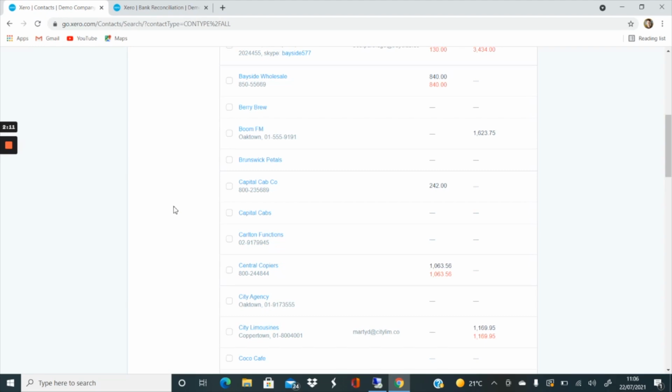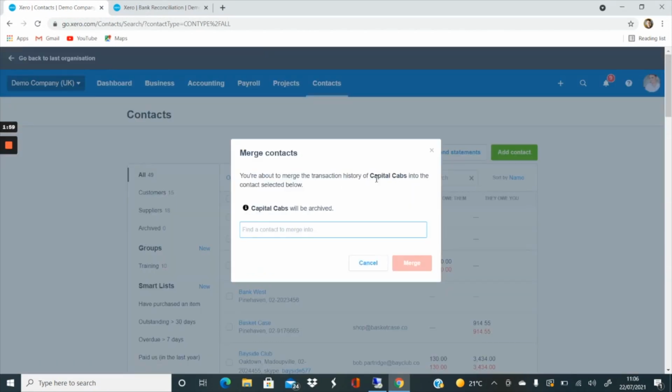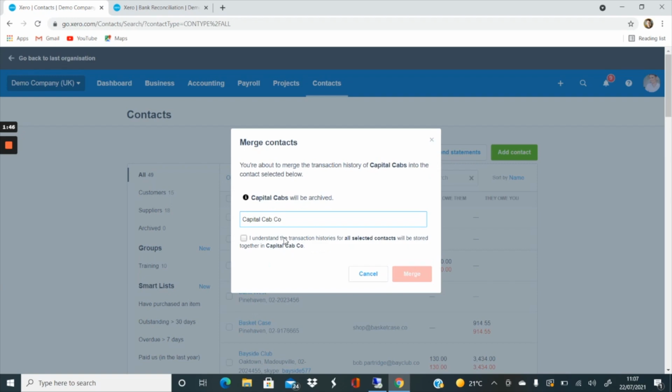To be able to merge these contacts together, we just want to select one of them. So we'll choose this Capital Cabs contact here. Scroll back up to the top, click on Options and click on Merge. It will then let us merge the person that we've selected into a different account that we haven't selected, which is on the list. So if I start typing Capital Cabs, we want to merge them into the Cab Co contact. So select on that.